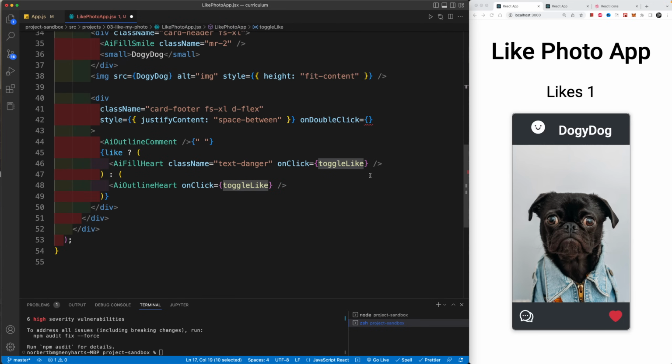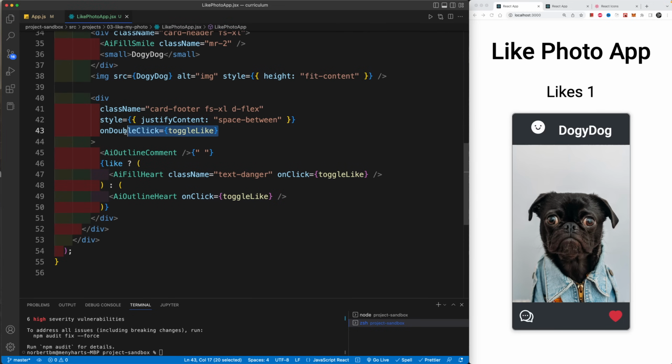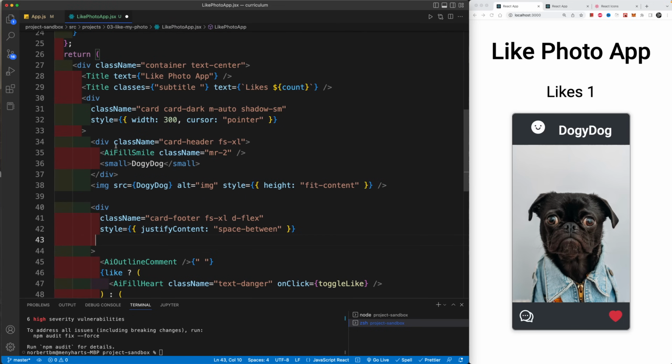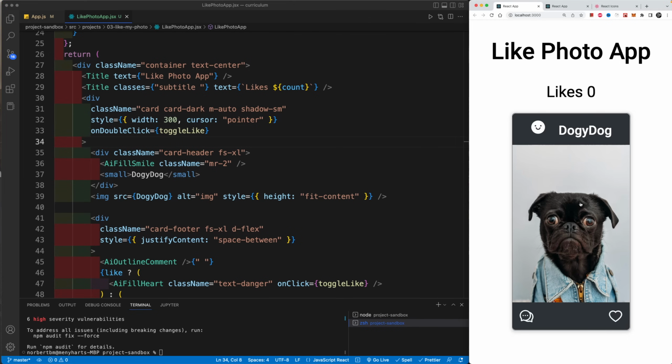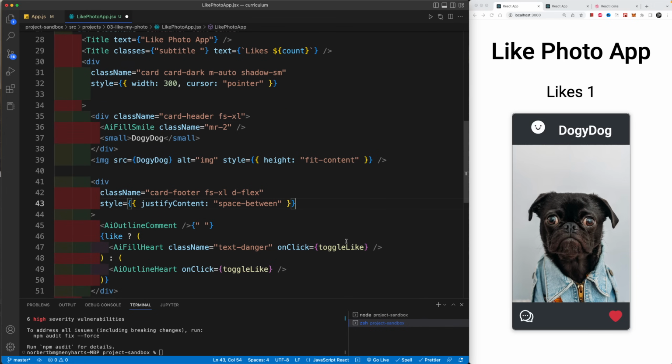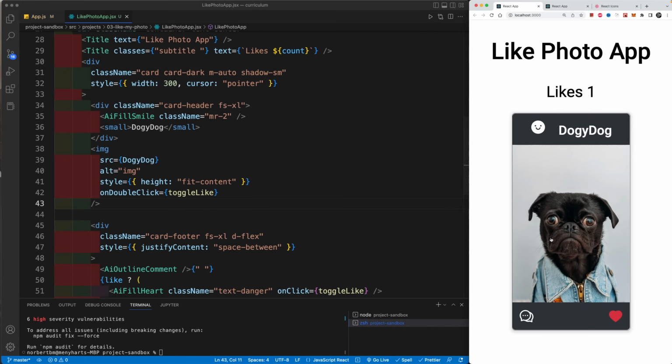So if I pass this in here, oh, not on the footer, sorry about that, but on the card up here. So now if I click the card, it's going to like and dislike my photo, but you need to double click it. Okay, and actually you could also add it to the image only. It's only if you click the image, where's the image? There's the image. Only then the like will be toggled.